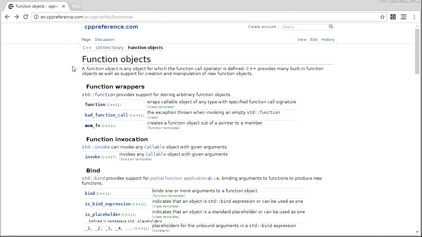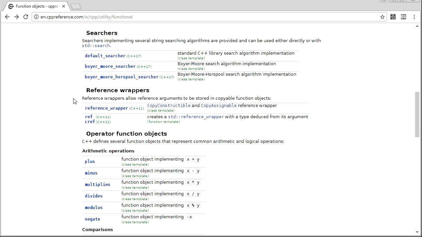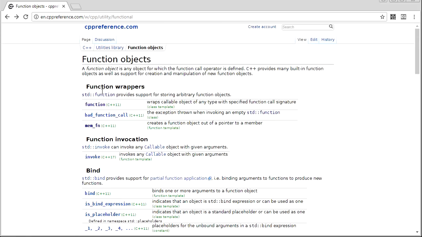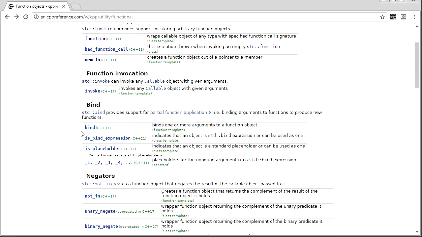So yeah, in the reference page here, we can see that reference wrappers are shown here. reference_wrapper is the type. ref and cref are helper functions that create reference wrappers. So yeah, this is necessary for bind. It's not necessary for just a standard std::function though, in case you're wondering.